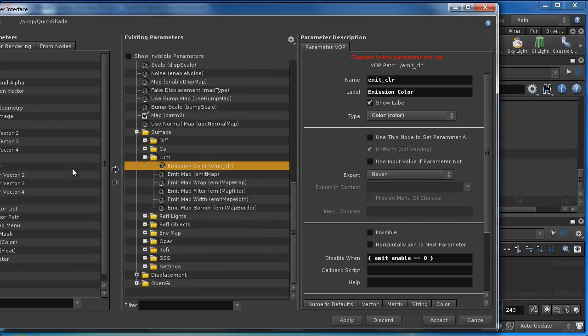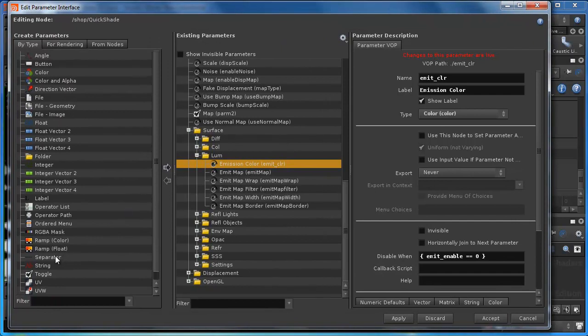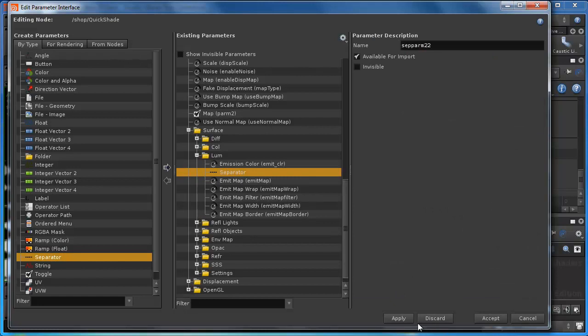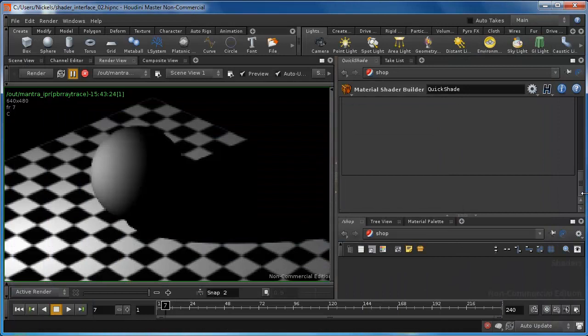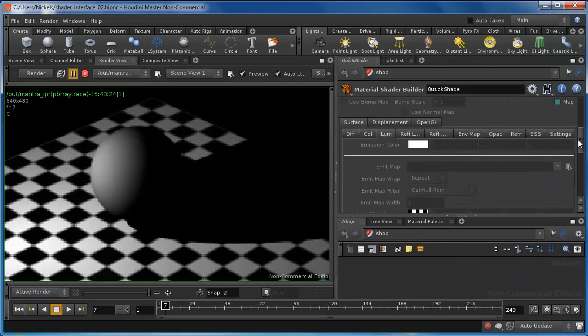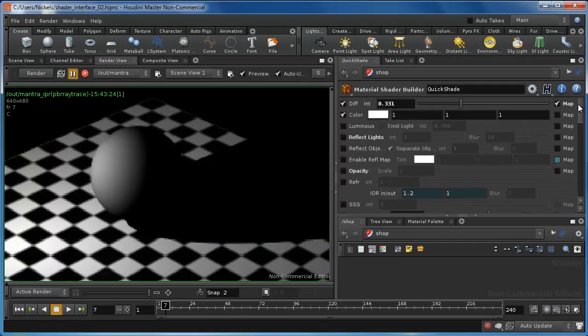And I'm going to put a separator in between those two just to make it obvious that they're separate. I'm going to apply all these and minimize my edit parameter interface and take a look at my parameter and see how it's working. Okay, so in my luminous I have a map control which should be disabled when luminous is disabled. So I need to put my disable when on that.